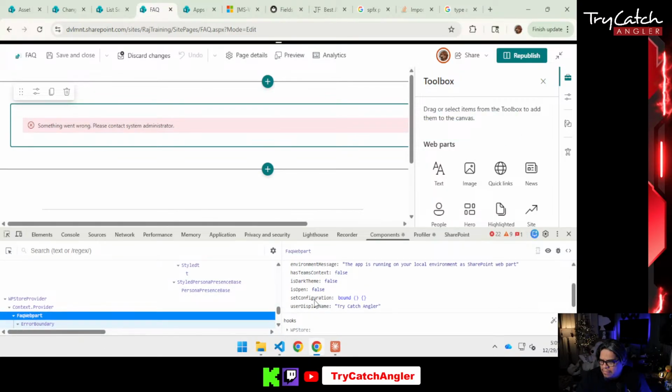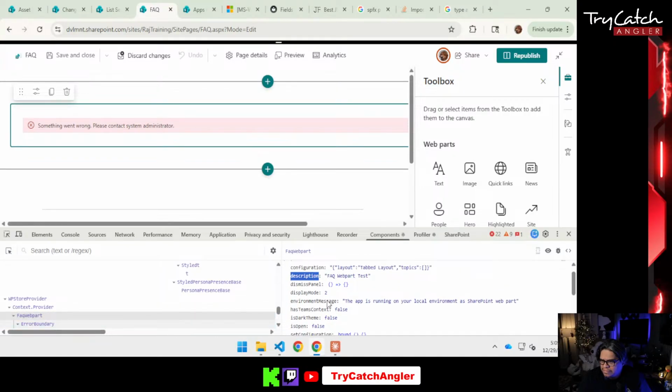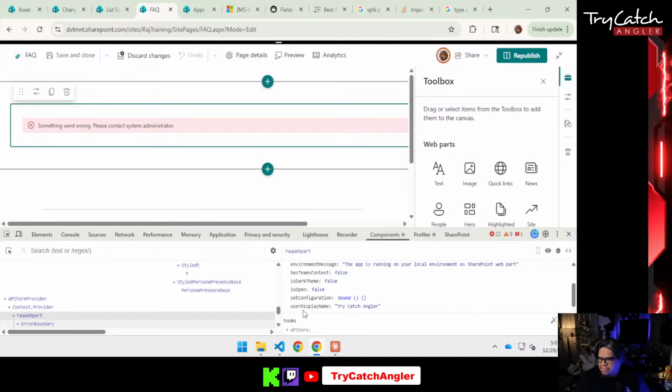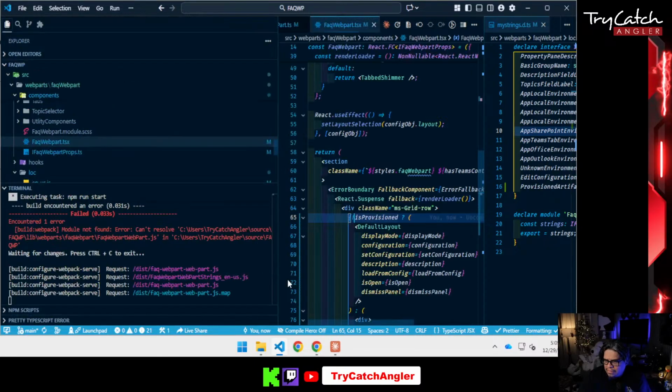FAQ web part is configured. Where is it? Is it in here? Configuration? Description. "Is configured" is not there. I think what I need to do is rebuild it again and redeploy it.